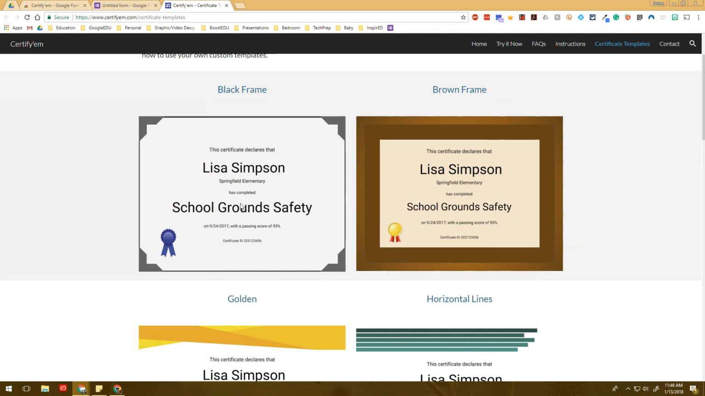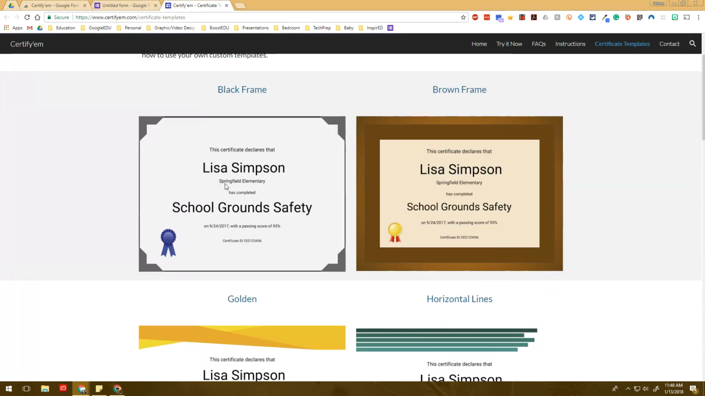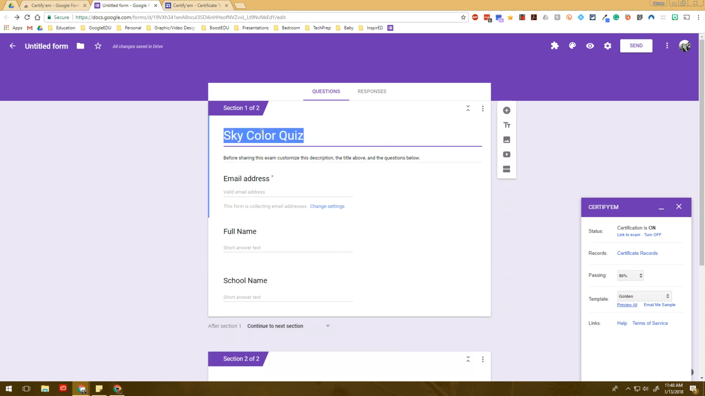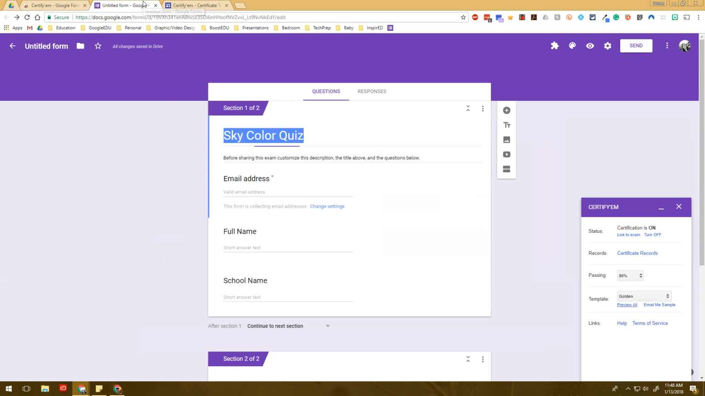Now, this is what the certificate is for. So that is the name of your form. So Sky Color Quiz would show up large, kind of like the name, and that would be what the certificate would be for. Then it would auto the date that they passed it on and with a score of what. Now when you come down and you look at your quiz, you need to make sure that you have added in an answer key for your question. So I've got blue, and 1 point is what it is worth.